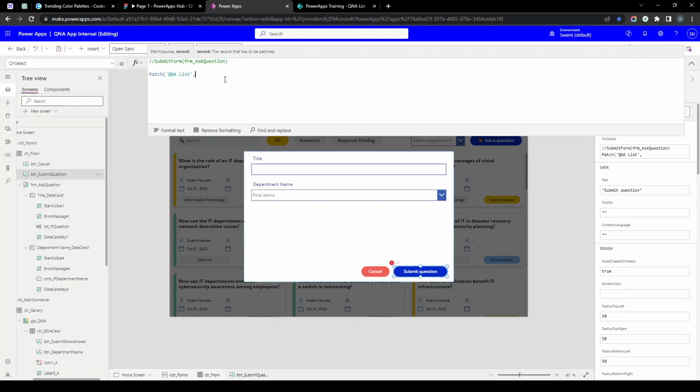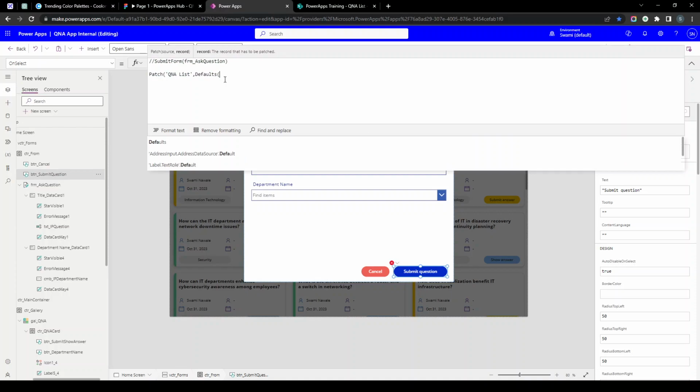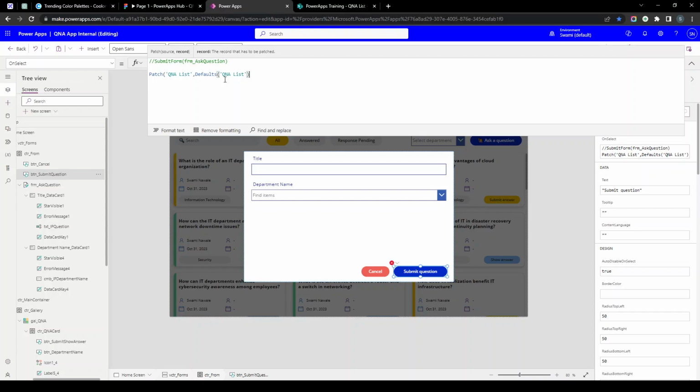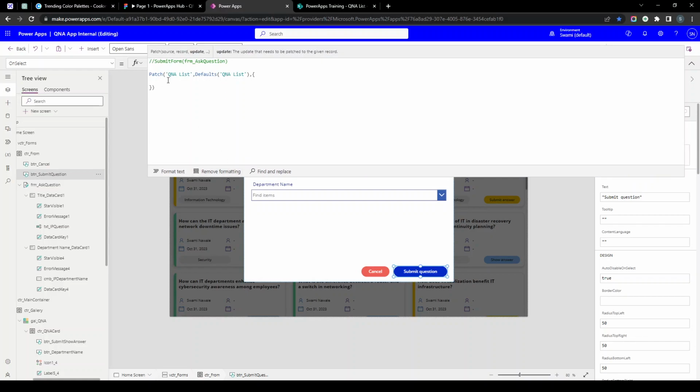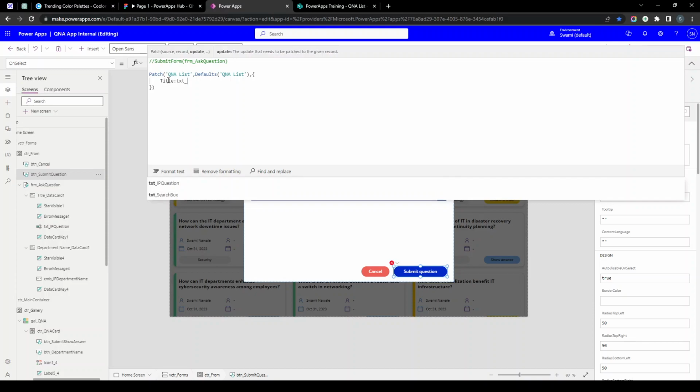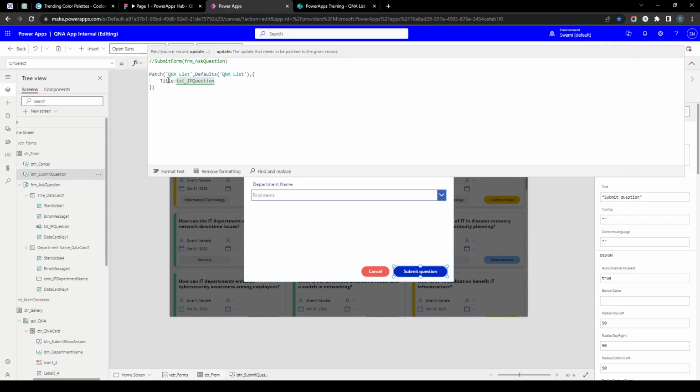So here are two things. If you are creating a new entry in the list, it doesn't matter whether the data source is a SharePoint list, SQL, or any Excel database, we have to use Defaults and then the list name or whatever the data source name is. Then we use curly brackets, and inside that we mention the column names. The first column name is Title, and there we pass our txtIPQuestion.Text, and then we have the department name.